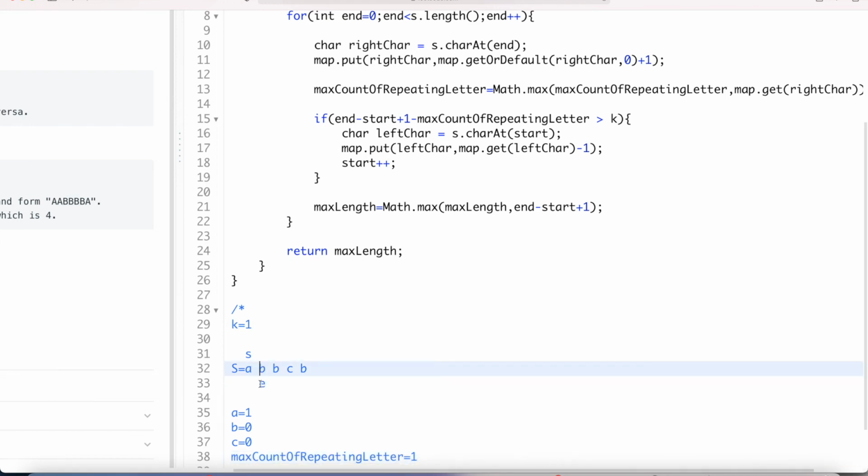The right char is B. I will increment its count, and the max count remains the same. I will again increment our end pointer. It points to B. In the hash map, the count is incremented, and the max count is also changed to 2, because up to this window the max count of repeating letter is 2. Now I will increment the end pointer again. The hash map is updated. Max count still remains 2.